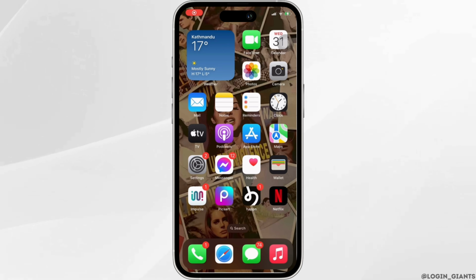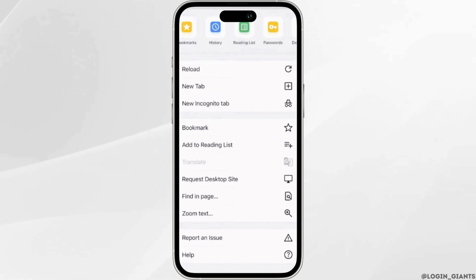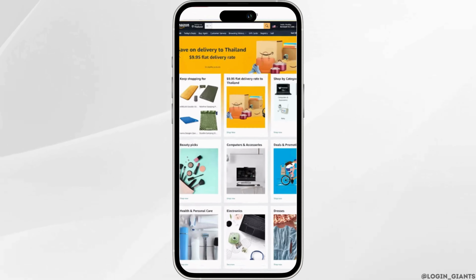So the very first thing you want to do is to head over to any of the web browsers or the Safari and then move into the site amazon.com. Once you are in here, click on this three dot at the bottom right corner. Scroll down and click on Request Desktop Site. Well, your page will be loaded to your desktop site.